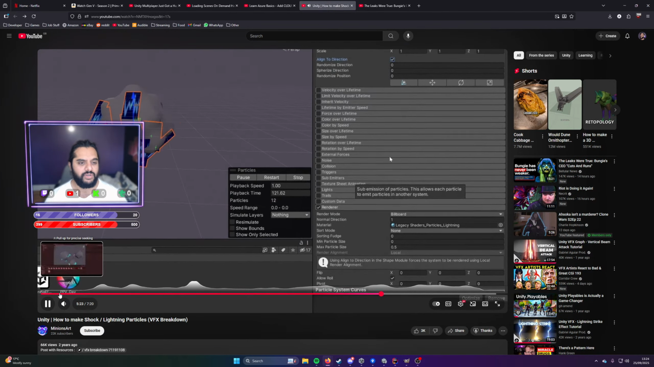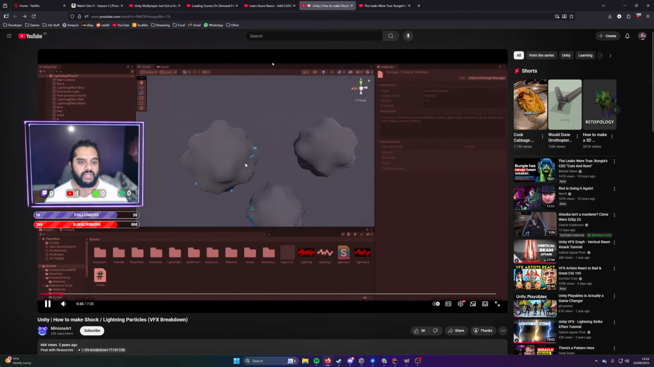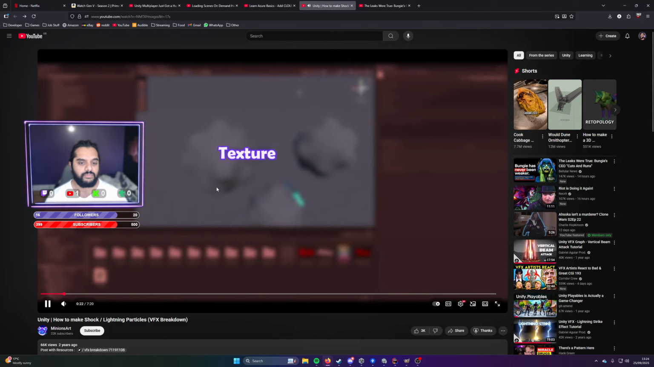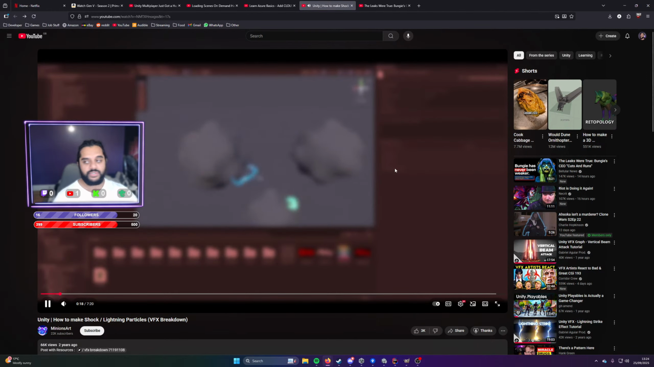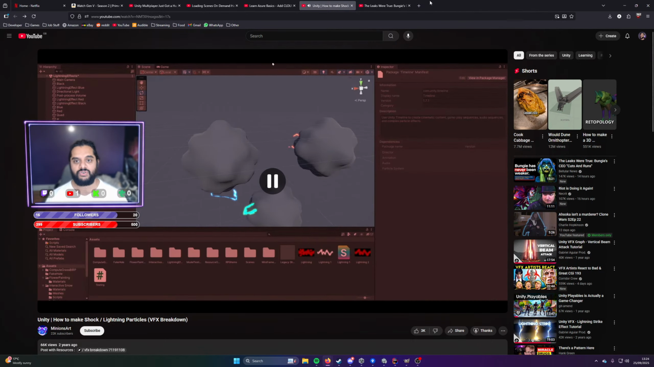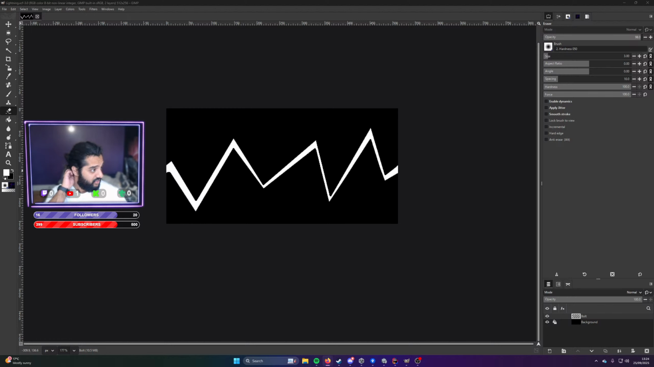Anyway, I'm trying to make something like this, which looks very cool. A lightning texture. As always, you can find all the source files. But sadly, there are no source files in the description. So for this effect, we have to make it from scratch. Just do it by eye, as we all want to.